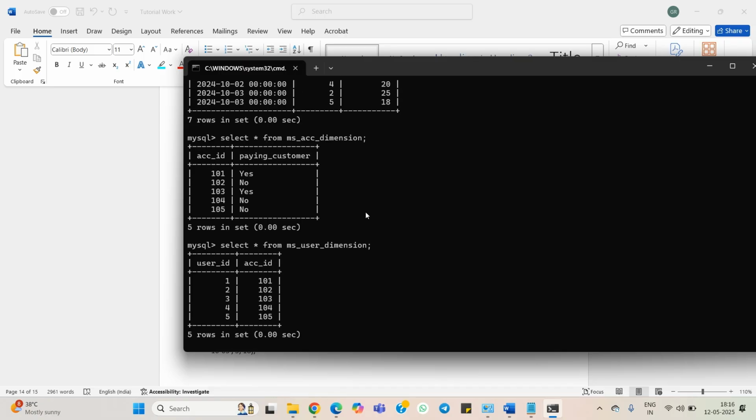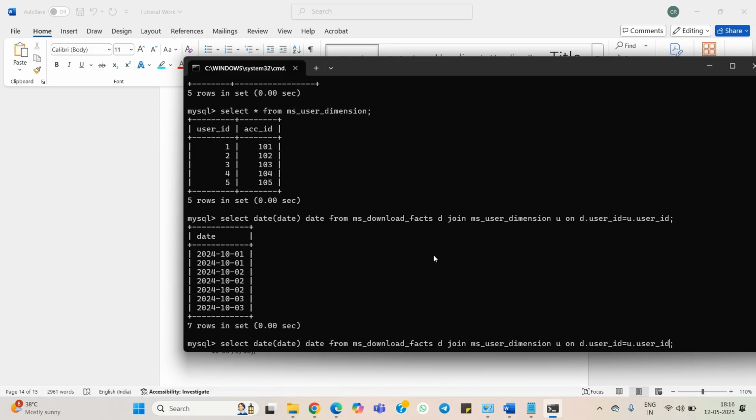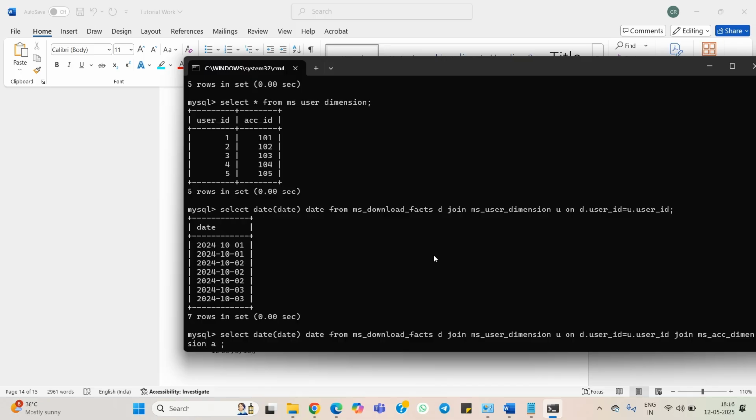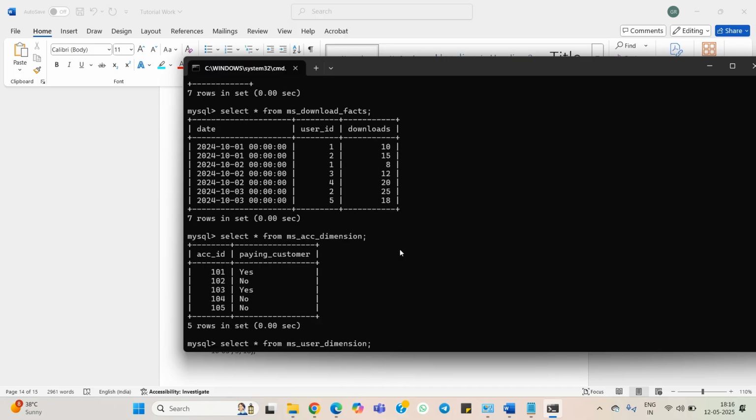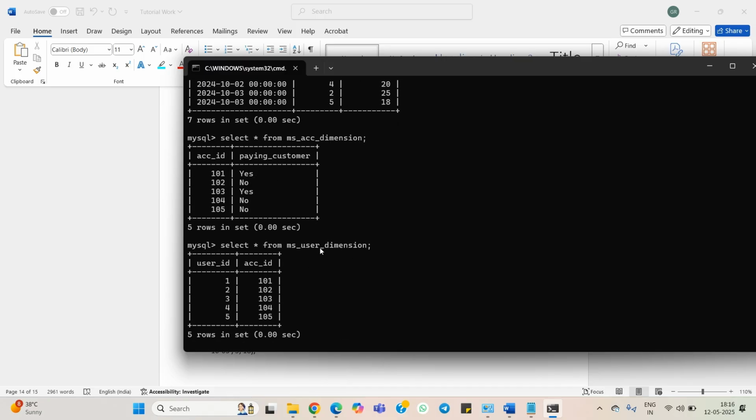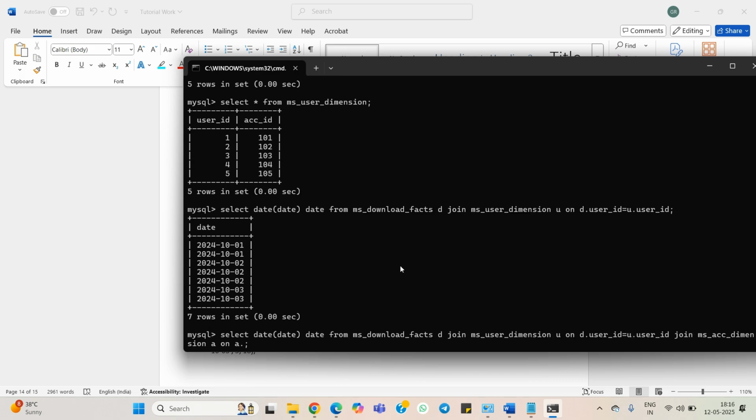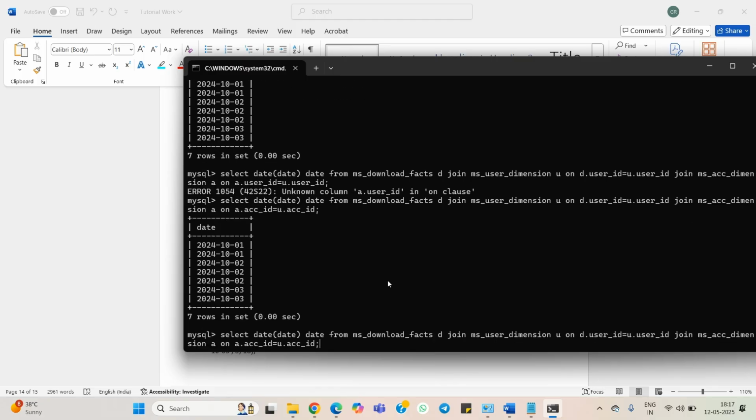Now we'll join the third table, which is MS account dimension. We'll just add another table, join MS account dimension aliasing as A on A dot user ID is equal to U dot user ID, since the common column is user ID, which is in the user dimension, along with account ID. Now we can move forward with the next approach.